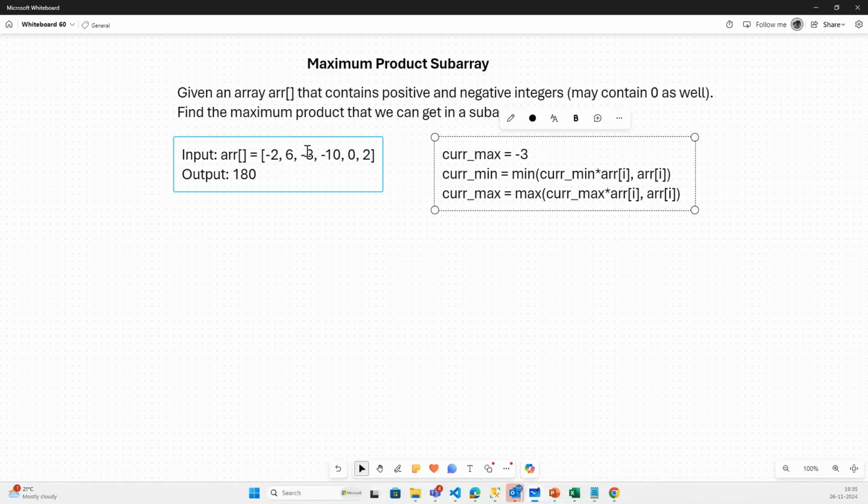And now when I'm coming to -3, I'm saying that my current maximum over here is 6, and current minimum over here is -12. When I come to -3, I will again recalculate my current max using this particular formula. According to this formula, I will get current max, which is 6 at this particular position. So it will be 6 into -3, that is -18. And the array of i is anyways -3. So again, I will get -3 as my output.